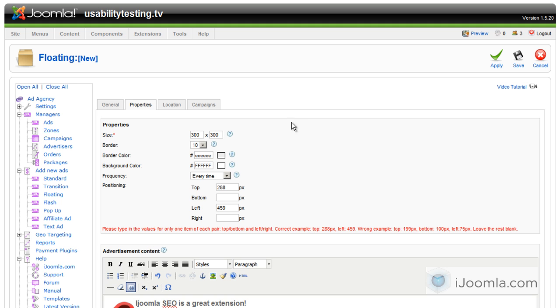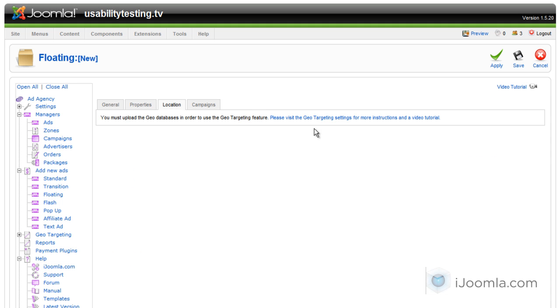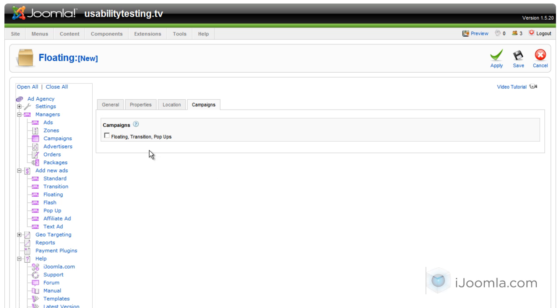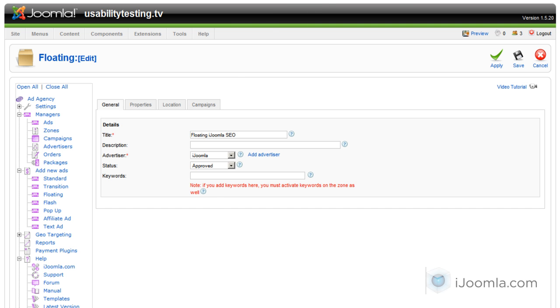And what I'm going to do next is on location, if you want to add countries and cities specific to show this ad, you can do that, but you have to upload the geo-targeting database. Just click here for more instructions. On the campaign, I'm going to choose the only campaign that I have for this advertiser that supports floating transitions and pop-ups, and I'm going to click apply. And let's take a look at the front end.